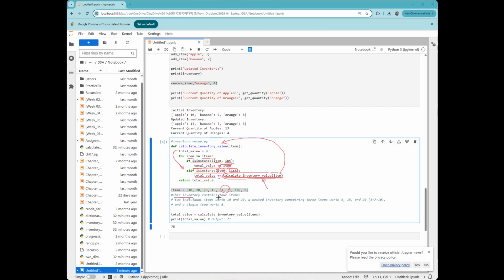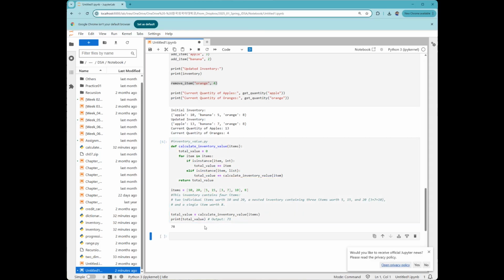So this is the explanation. This inventory contains 4 items. So 1, 2, 3, and 4. The 2 individual items worth 10 and 20. A nested inventory containing 3 items worth 5, 15, and 20. And a single item worth 8. So the total value will be calculated based on the data in items. The total will be 71 or 78. Wait a moment, let's run. Okay, 78. So this is 78.